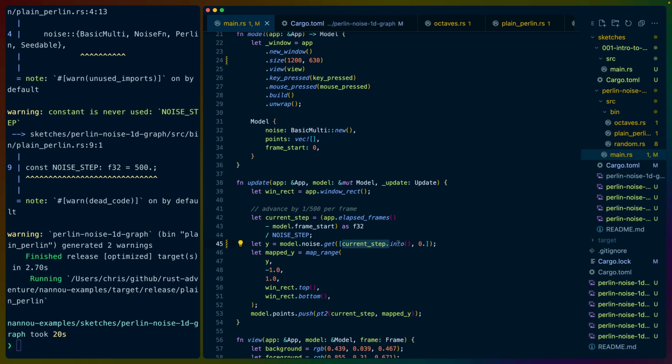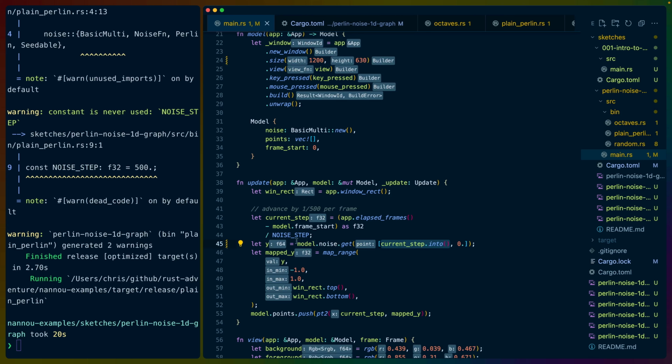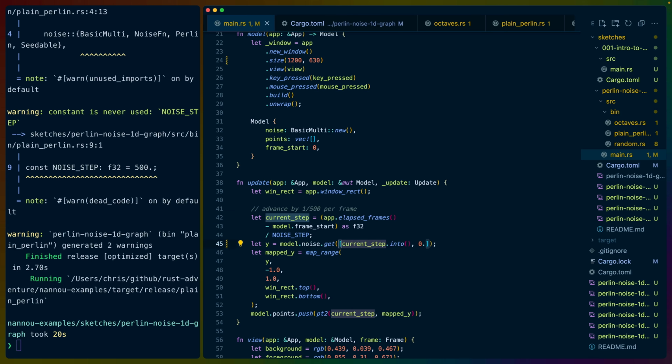We take that current step and we turn it into an F64 because it's an F32 by default, which I can prove by showing the inlay types here. Current step is an F32. But our noise function, the Perlin noise, wants us to use an array of 2 F64 values. So we just convert that up because an F32 fits neatly into an F64. So there's no problem.